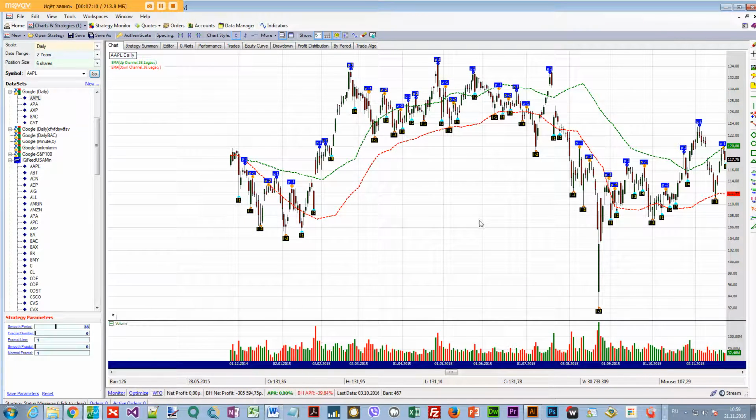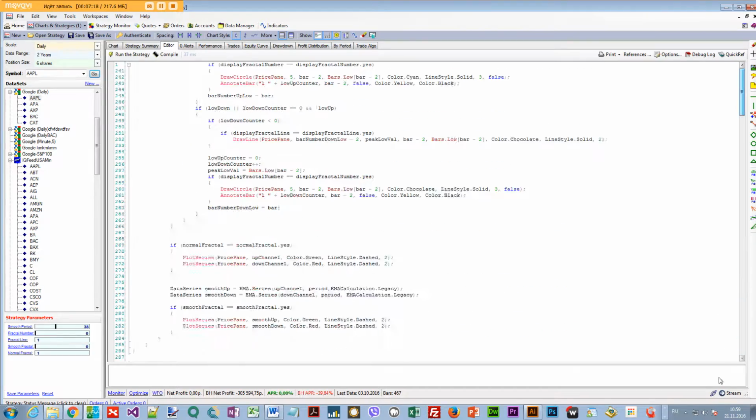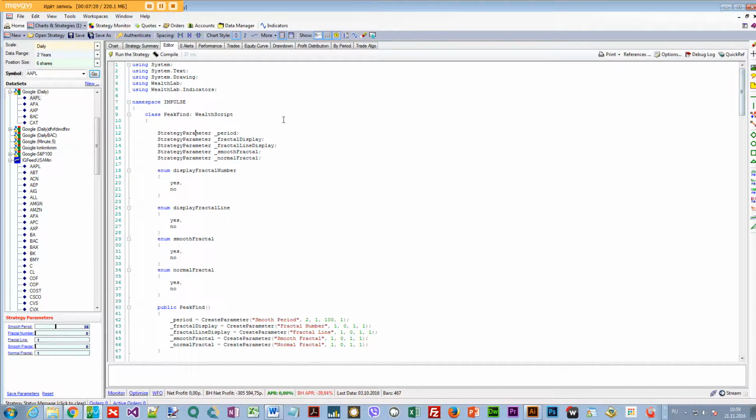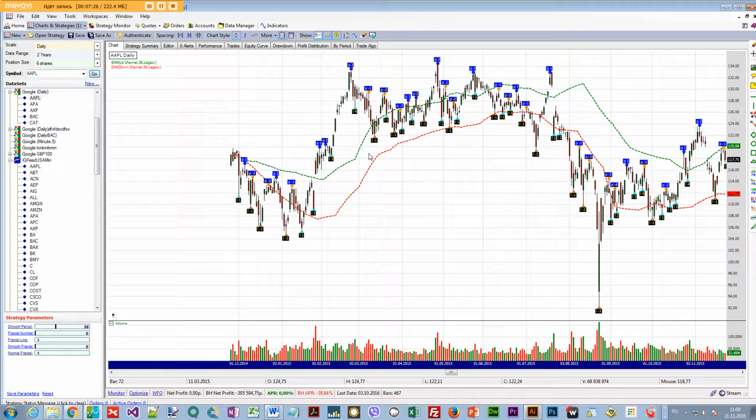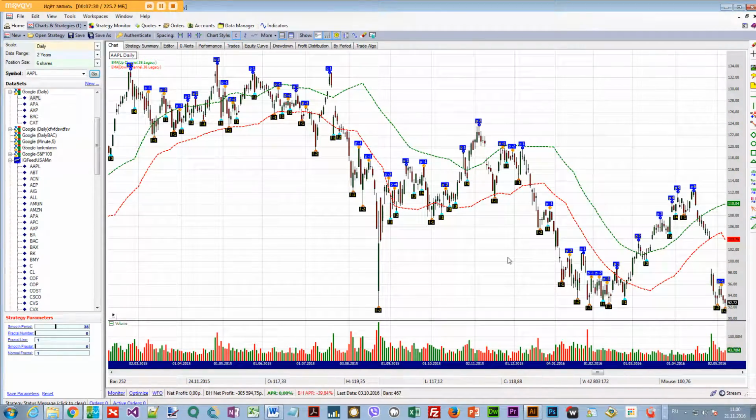Okay, have fun. I'm not doing a code walkthrough with this one. I hope you can find it quite easy anyway. Nothing else you have to do, just install Wealth Lab and put in this code, and this should work fine. And you can always drop me a line if you have any problems.